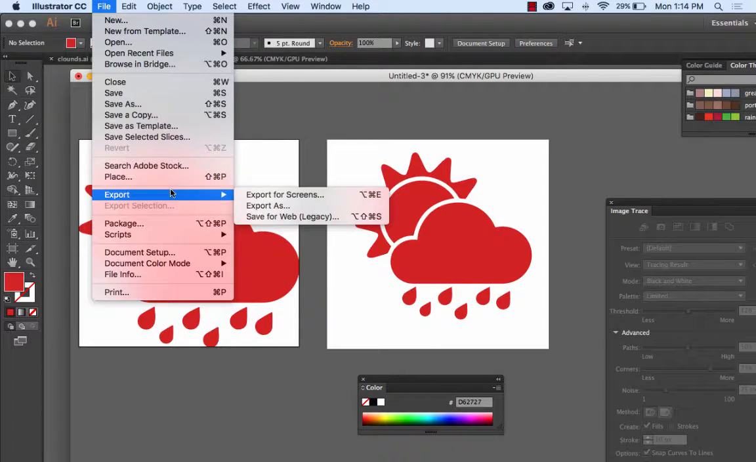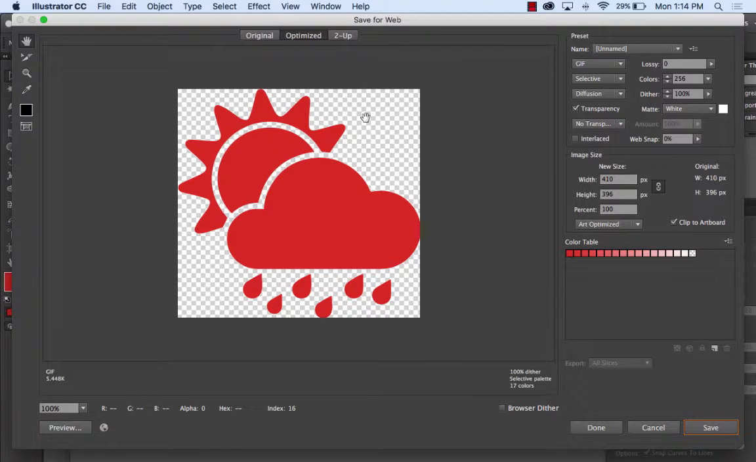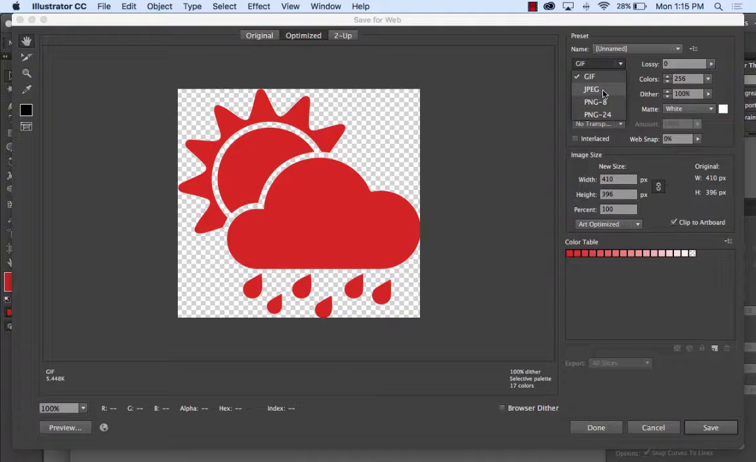So I want to save this for a web page. Save for Web. You have all the different options, and if you haven't learned all these options yet, you should know what each one does and why you would use them. Up here in the very top corner in Save for Web, you have GIF, JPEG, PNG-8, and PNG-24. These are the four options, and let's talk about them for a moment.